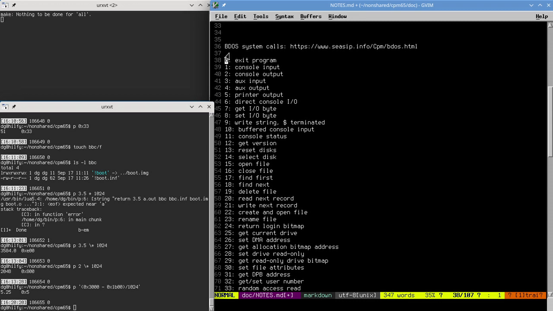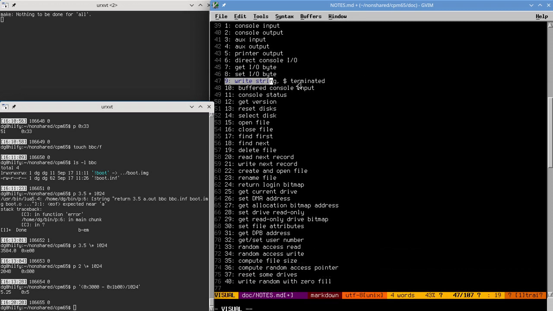So we've got stuff like terminate program, read and write a char from the console, read and write to the auxiliary port or the printer, change device redirections, we're going to talk about these later. A few things like writing a string, although for some reason it uses a dollar sign as the string terminator, which isn't really very helpful. Reading a line of text from the system with basic command line editing.